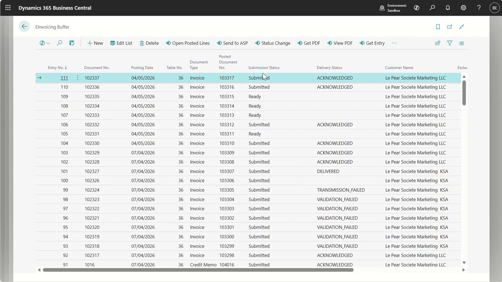So as already seen, in addition to the status updation in Business Central, users can also track the invoice status directly in the ASP portal. The portal provides detailed insights including submission status, validation results, and access to the final invoice PDF.